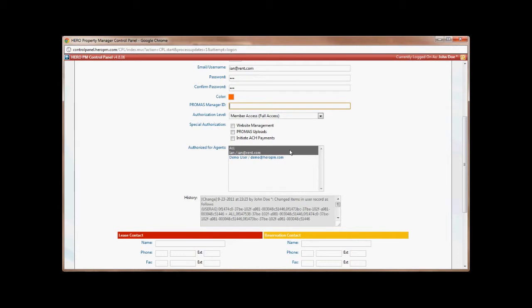Agents can also have a Promise Manager ID. This will filter the Promise database by the owners, tenants, and units that are assigned to the matching ID as the manager in Promise. This can get a little confusing. You may want to watch the tutorial on understanding Promise Manager IDs for properly setting up your Promise database integration with the Hero PM system.